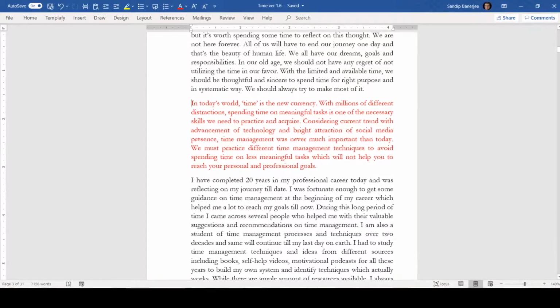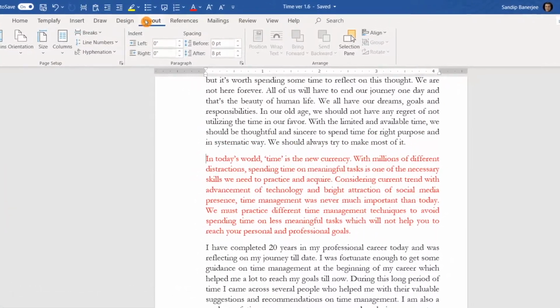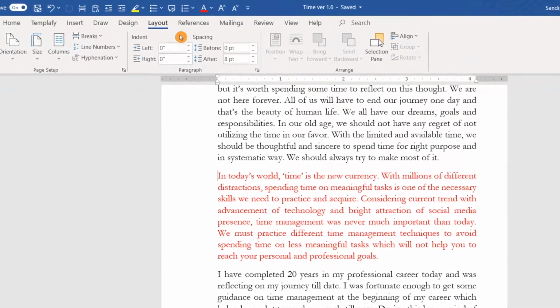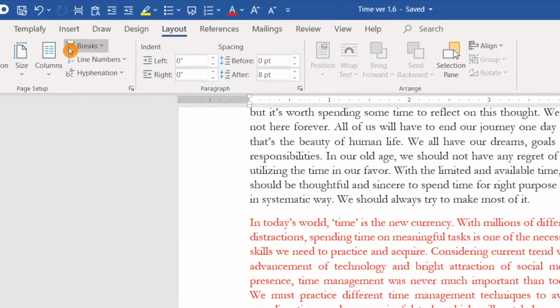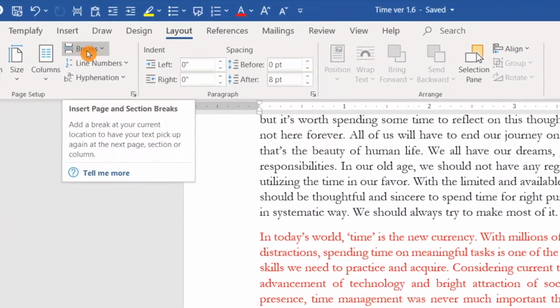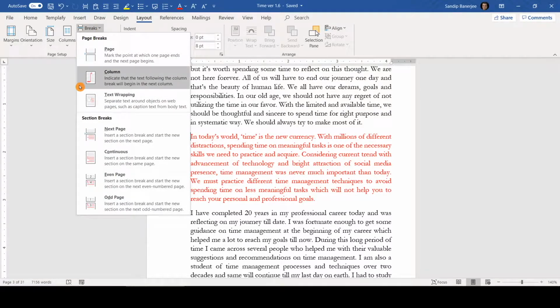Now what you need to do, you need to go to this menu bar. Let me expand this menu bar for now. Yeah, now this is expanded. Here you need to locate layout and there you will be able to find this particular option, that is breaks. If you click on this little drop down, you will be getting multiple options.